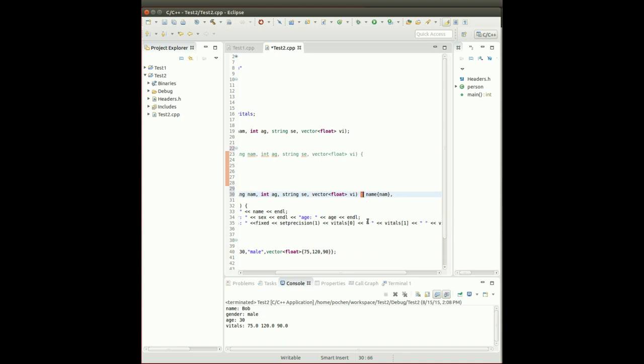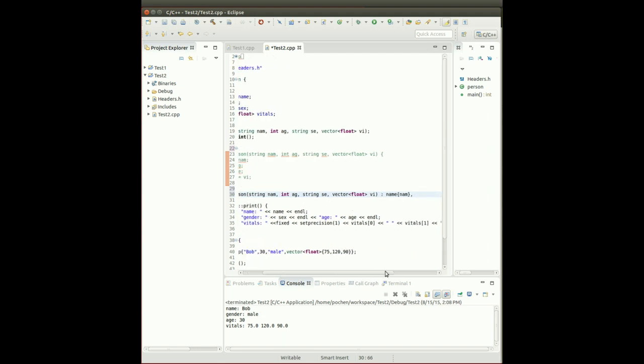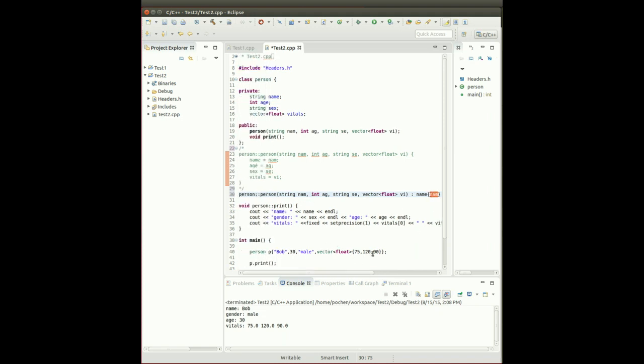So this colon has a very special meaning. Later on when we talk about class inheritance, you'll find that this kind of syntax has similarities with inheritance, but it's not inheritance here. The only thing that's going to happen is initialization. So name is the private data member, name. And then here I'm using the universal initialization. I'm using NAM, one of the input parameters, to initialize the private data member name.